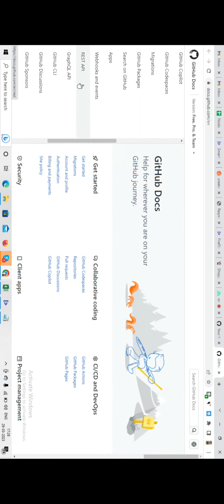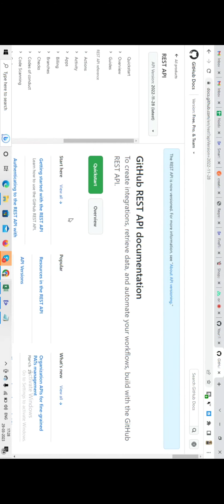Here you can see REST API. Obviously we are doing REST web services here, so we need REST APIs. So I will click on REST API.